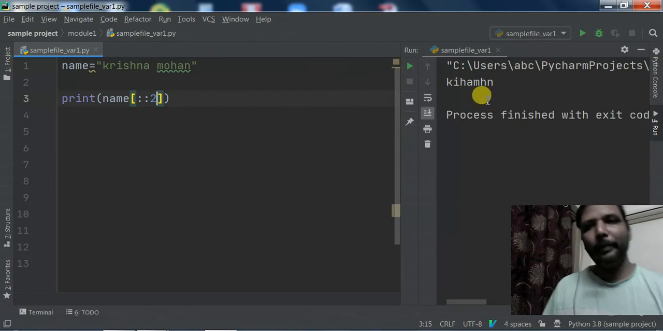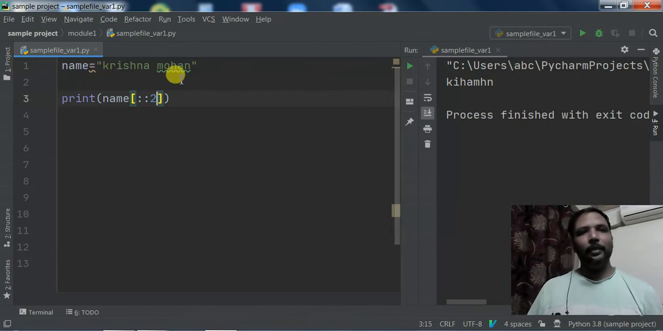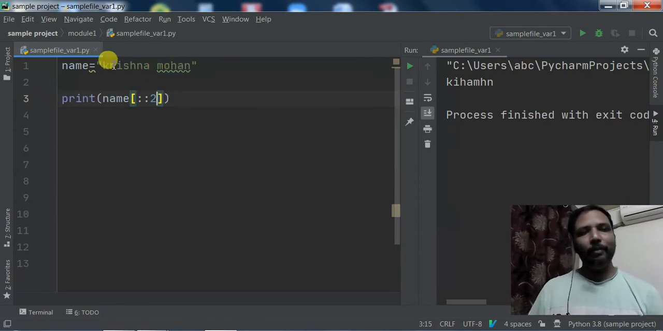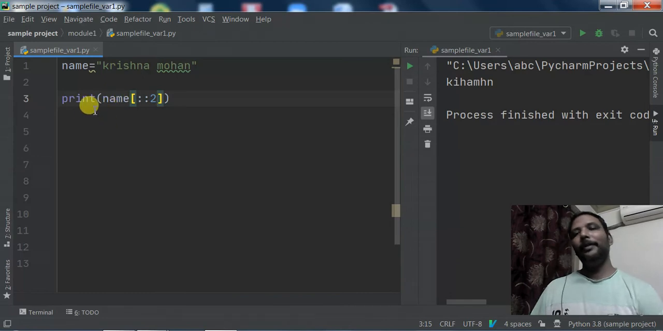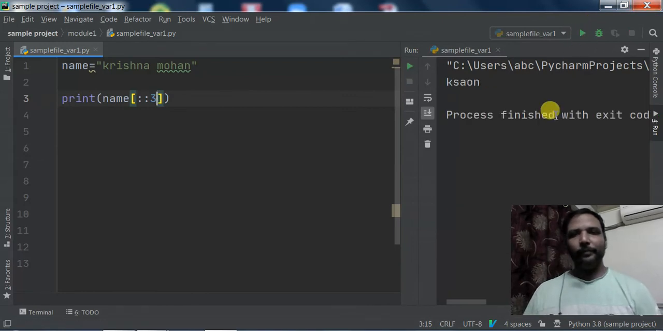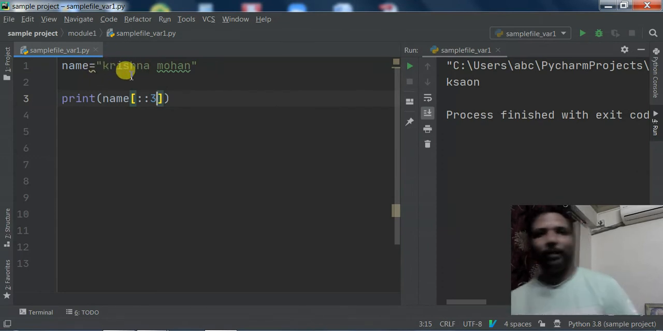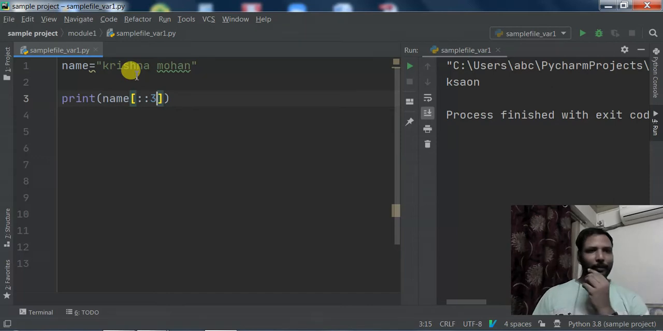See here what has been printed: K I H A M H N. Okay, it means it is leaving one value. R is being left. First it will take the first value, then from there it will take the second value, and the in-between value will not be considered. In the same way, if I take 3, that is what slicing is, like a mango if you slice it. Run it, right, the third value will be taken and 2 values will not be taken. Okay, so in this way it happens. This is what slicing is.